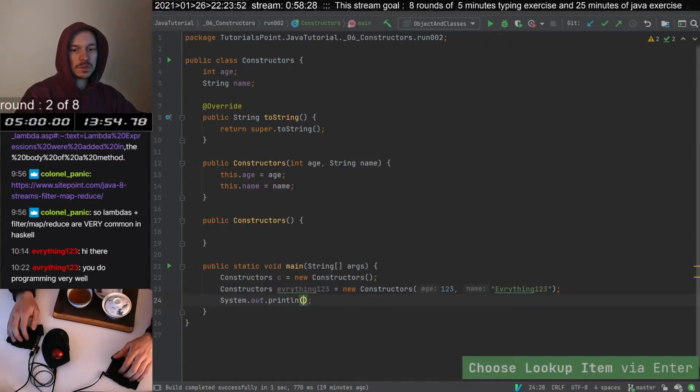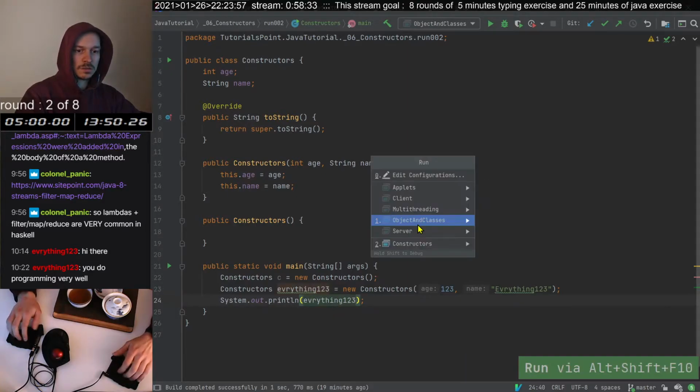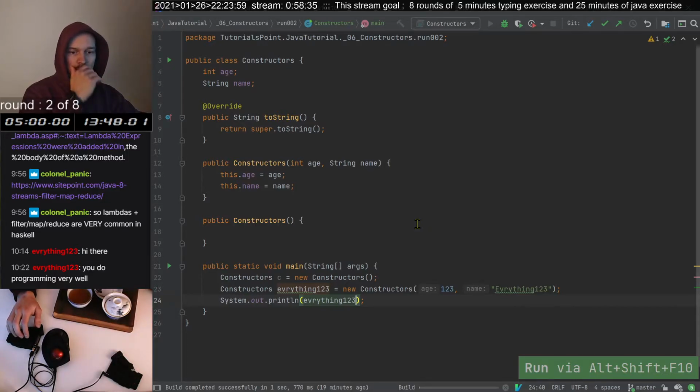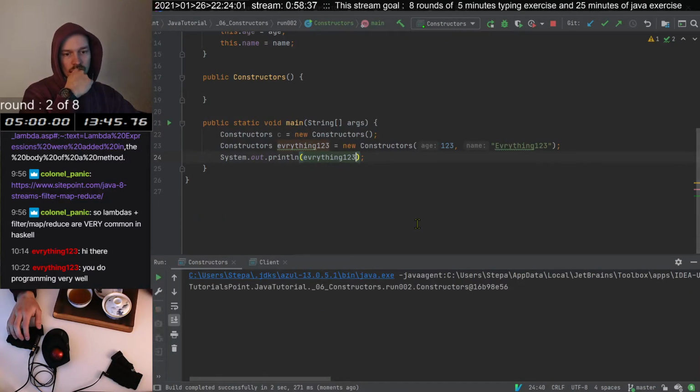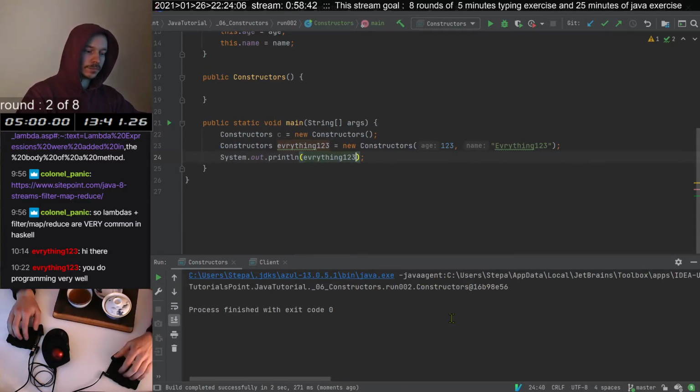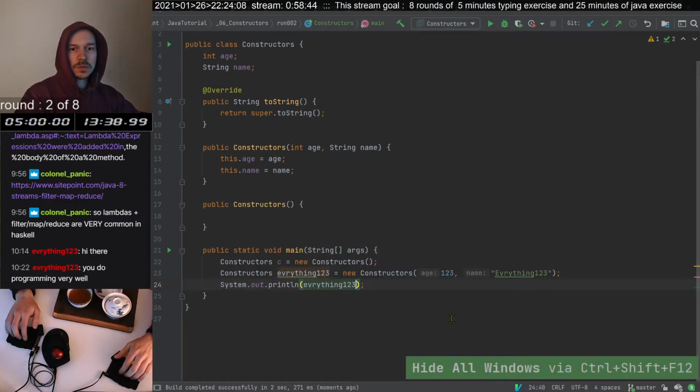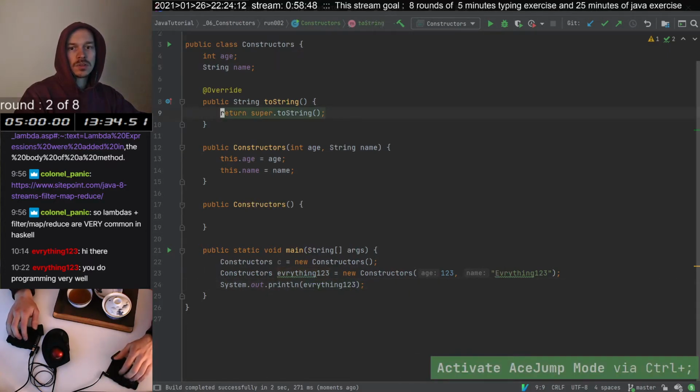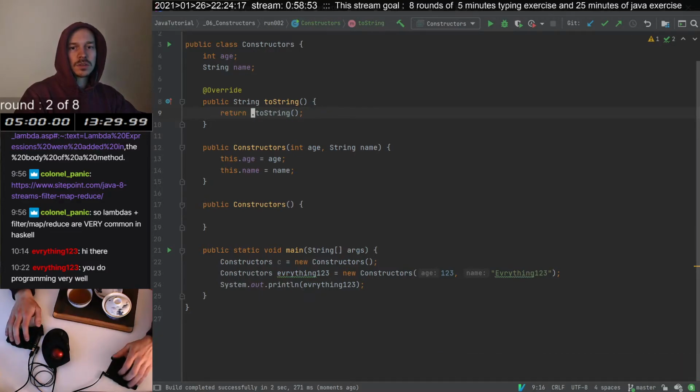I will try to print it out. Let's see what it does. Okay, so this is not what I want. I don't want this, so you go away, and we will change this guy, and we will return this dot.